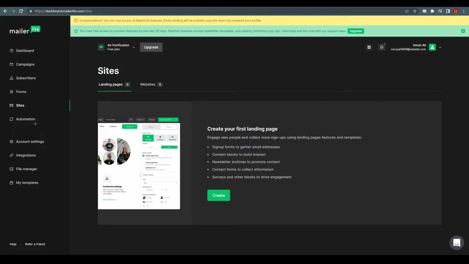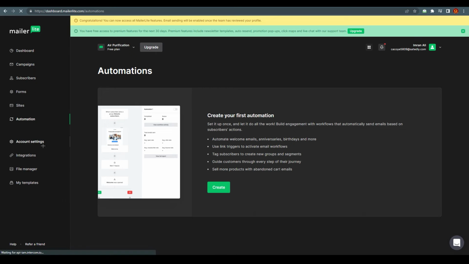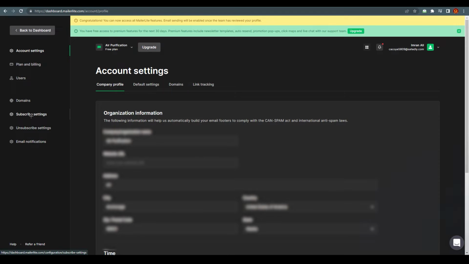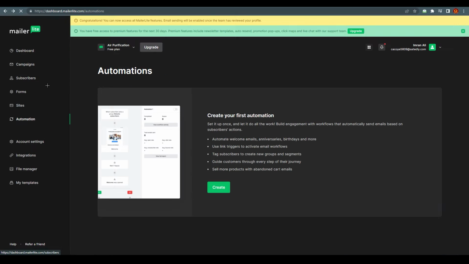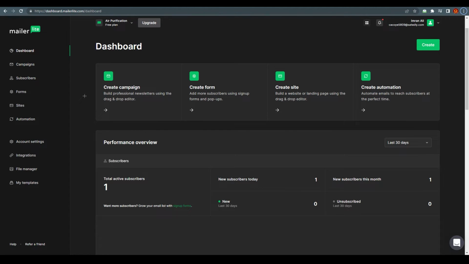So yeah, then you can set your automation if you want, and your account settings. You can do multiple things over here. You can set different applications and integrate them with Mailerlite if you want. You have so many templates over there. You have the file manager. So what I'm going to do right now is explain some of them, as much as possible for the beginners, because it's a beginner tutorial, right?